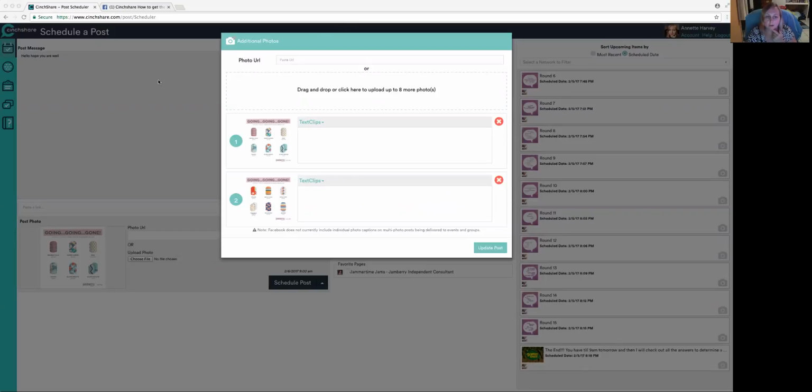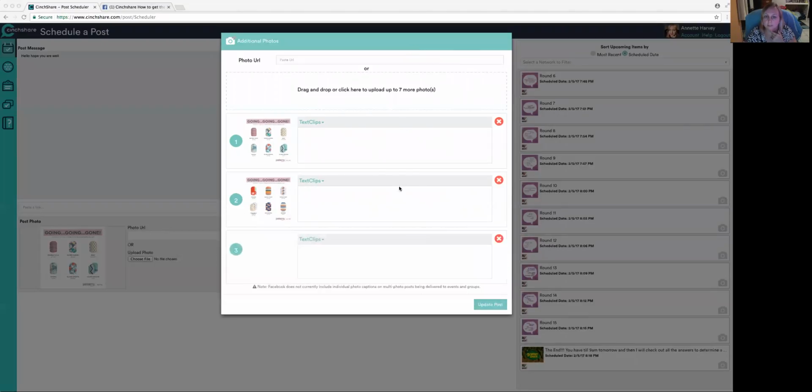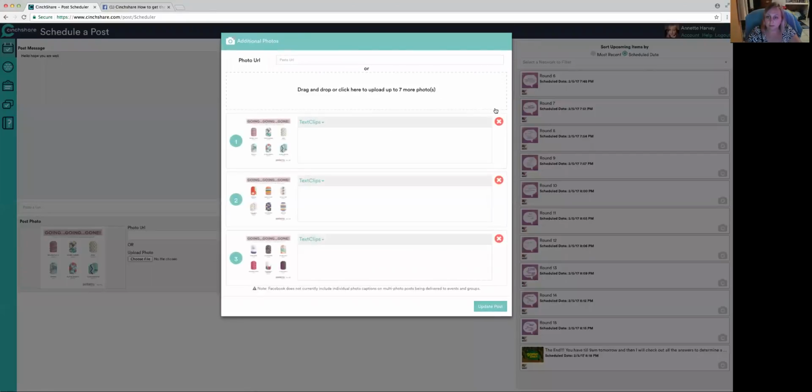If you have a file here, you can click and drag it into here, like that. So it saves having to click and go back through finding it each time if you want to do it that way as well. Then you just update your post down the bottom and it will show you on the little camera here that you've got 3 photos to go to it. Now, I'll clear them for a second.